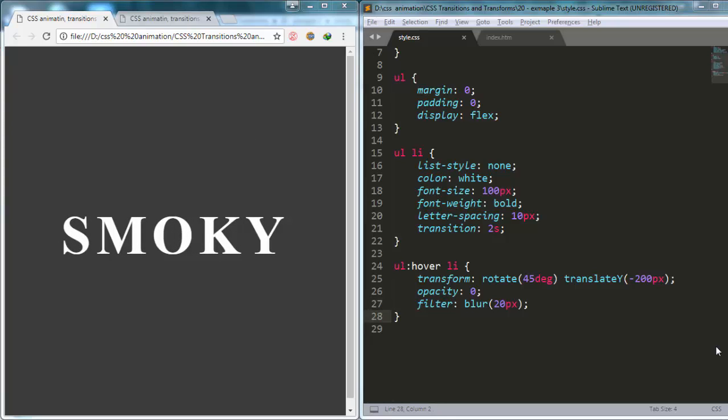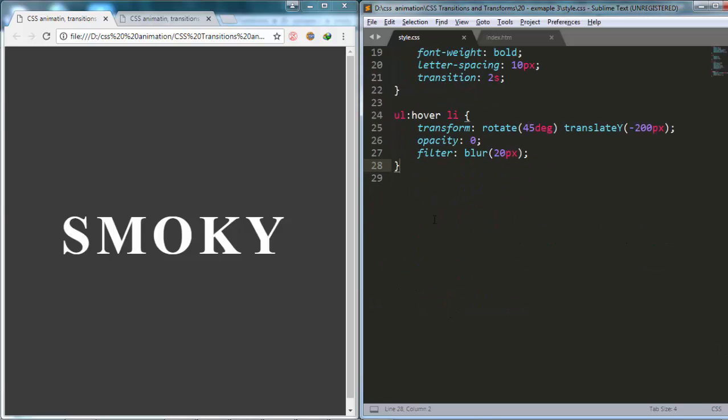Now, one thing left. We don't want this effect to happen to all the letters at the same time. We want the first letter to disappear first, then the second, then the third, and so on. We can do this easily using the transition-delay property, which will delay the occurrence of the transition. So what I will do is I will go right here and say li:nth-child(1). This will target the first child of the list items, which is the letter S.